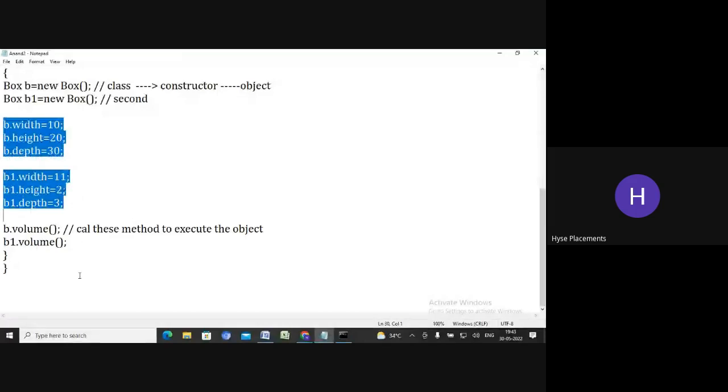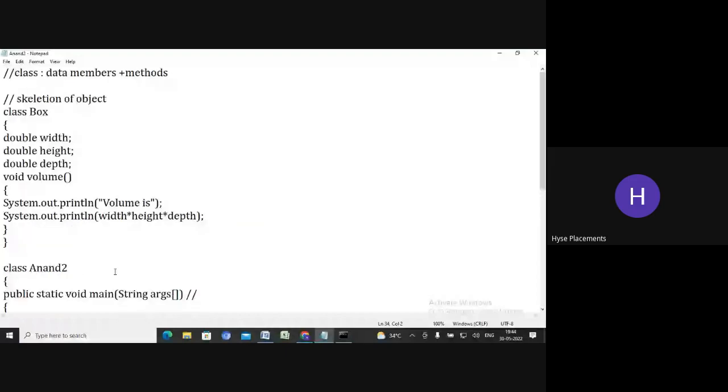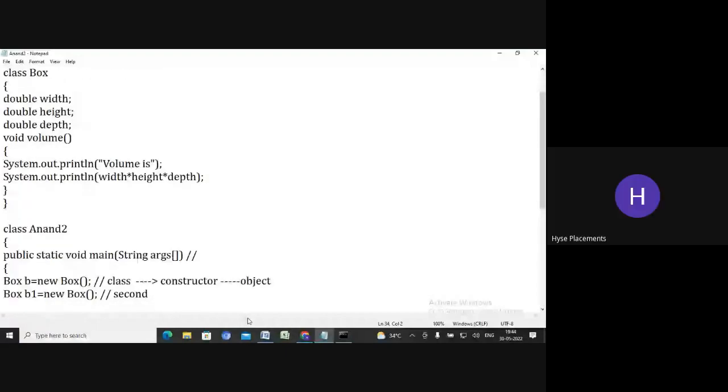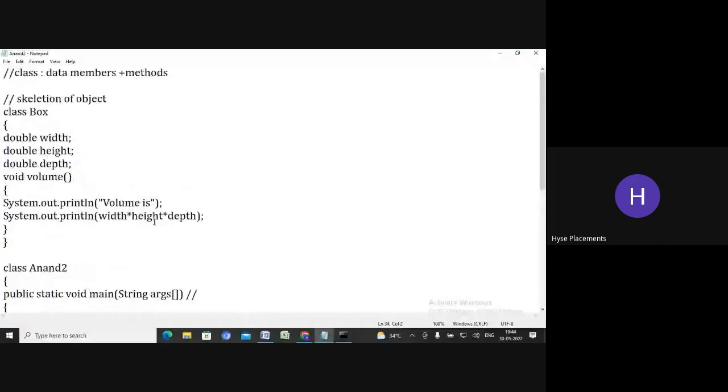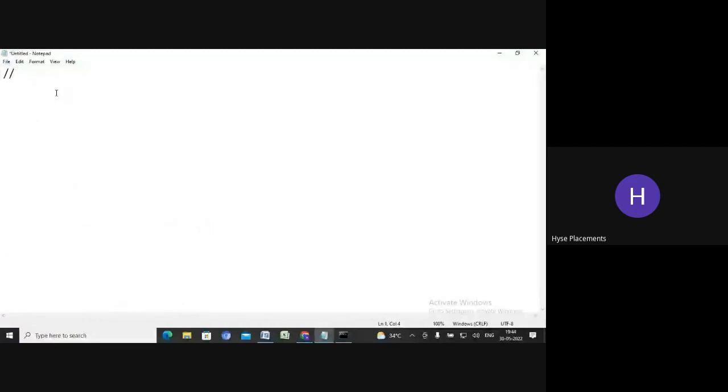Are you getting the point, my dear students? Now we can go with the user defined, user input in Java. I think you have an idea how user input is given. So how can we specify the user input in Java?